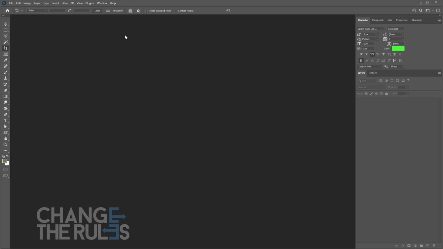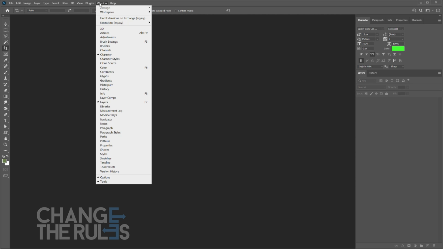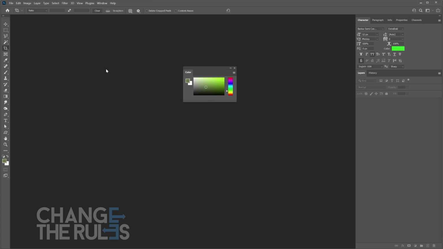To add more panels or windows to this section, go to Window, and select any panel from the list. Simply drag that into the panel dock to add that section.